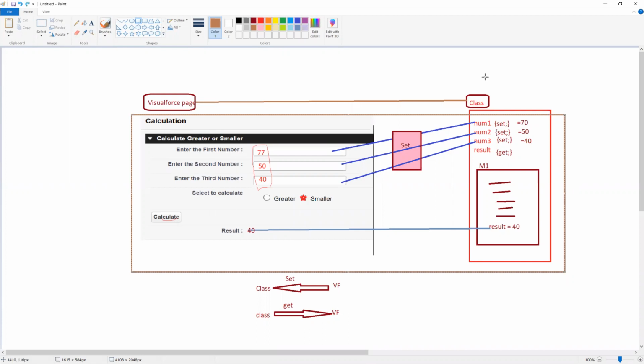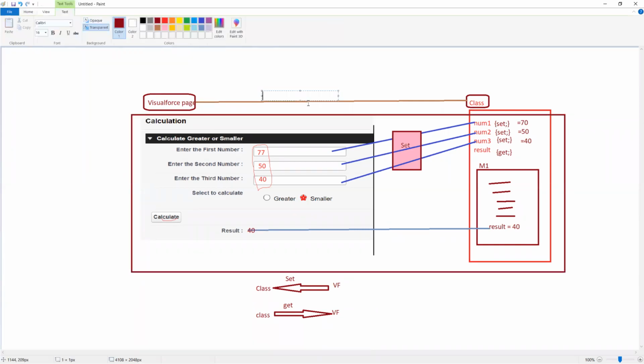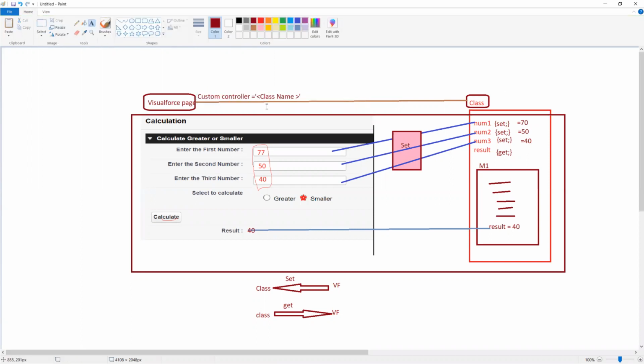So the first point is how to connect the Visualforce page and class. In order to connect the Visualforce page and class, we have to use a custom controller on the Visualforce page. When I say custom controller equal to, I'll say the class name. So when I say controller equal to class name inside the Visualforce page, that's how the connection happens. Custom controller is a predefined keyword, a predefined variable given by Salesforce.